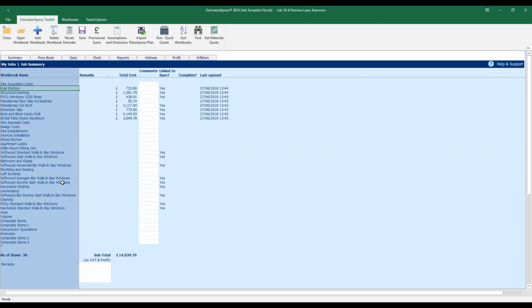Before we take a closer look at the estimate, we're going to have a look through the menu and the assorted tabs that you can see at the top of the screen. So first of all, we'll go through the top menu. We've got the Close button. If you click that, it'll take you back to the My Job screen.